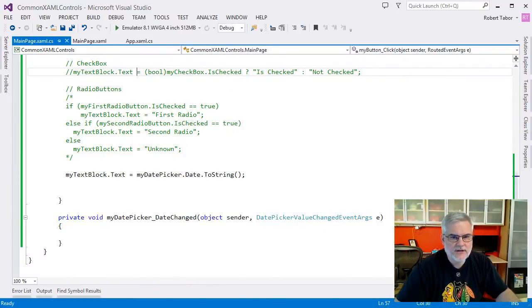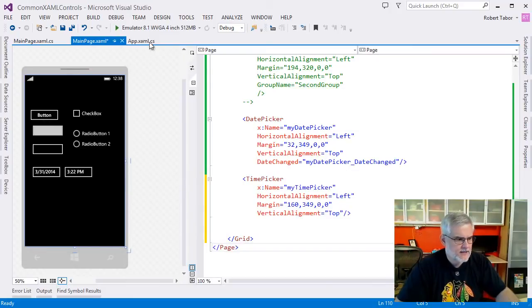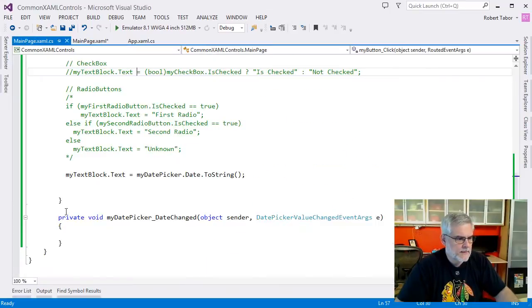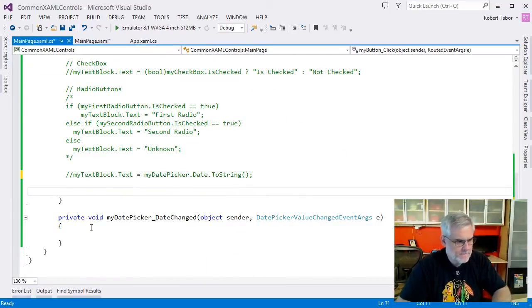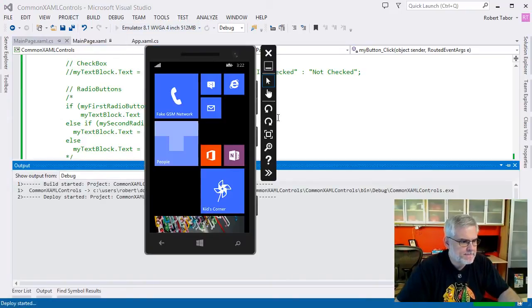There's a similar control for times, so let's take a look at the time picker control. And I'm just going to paste it in below here, right next to the date control. And I'll retrieve the time in a similar way. Let's comment that out. Let's put this here. So I'm working with my timepicker.time.toString. Let's go ahead and run the app.